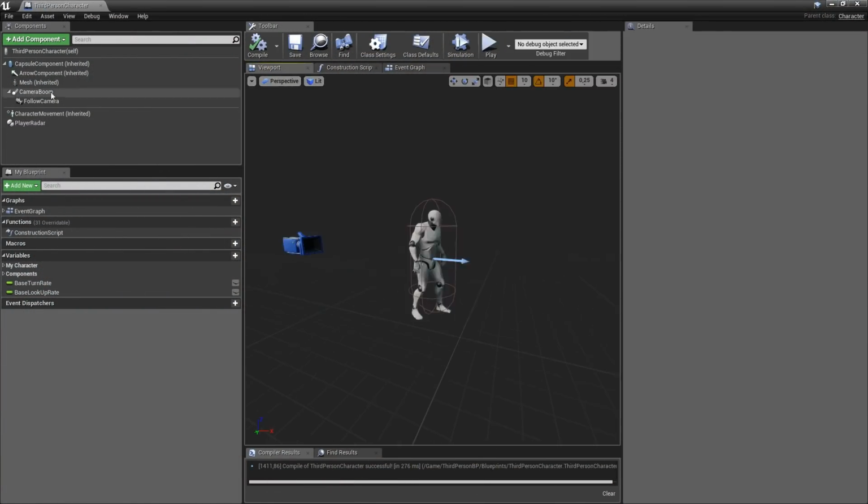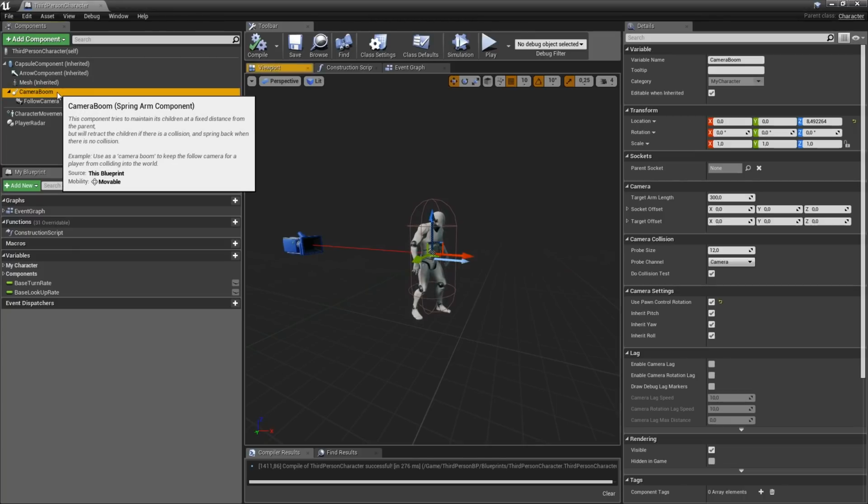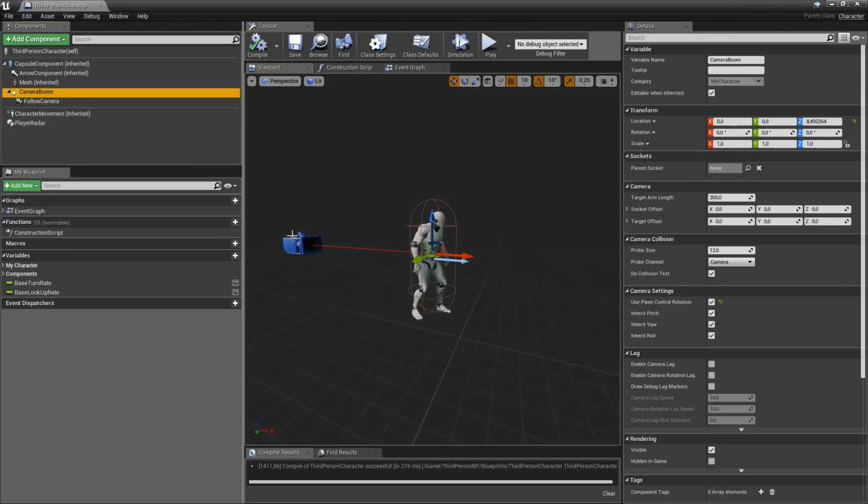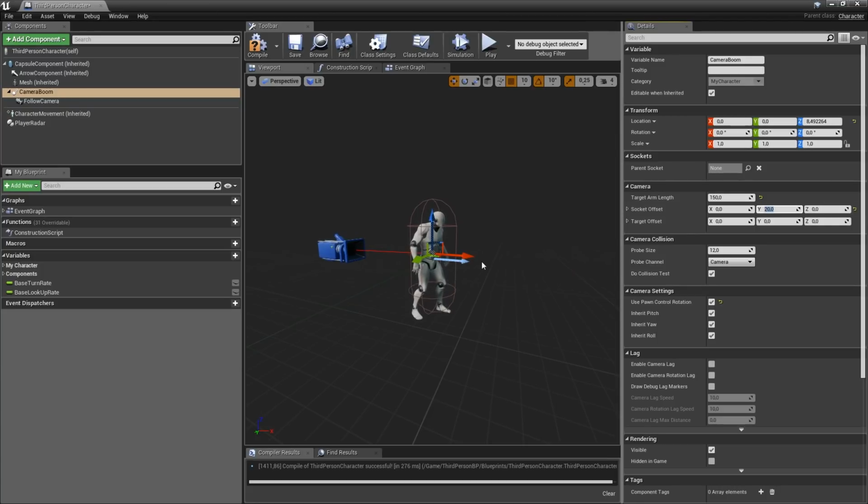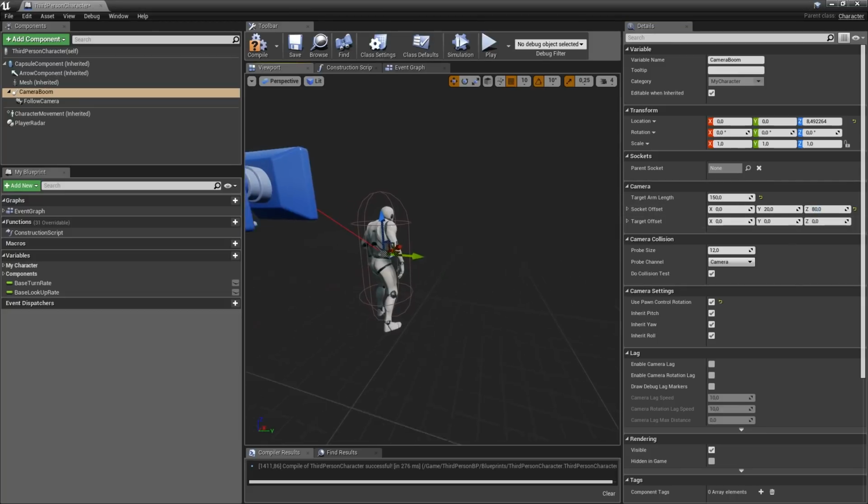Go to viewport, then select your camera boom. That is basically responsible for the position of your follow camera. To move the camera closer to your player, set your target arm length to something below 300. Let's take half, maybe 150. Then go to your socket offset, and in Y we will increase that to 20. That is somewhere close to the right shoulder. If we then move it up in Z by 80, that looks somewhat right.